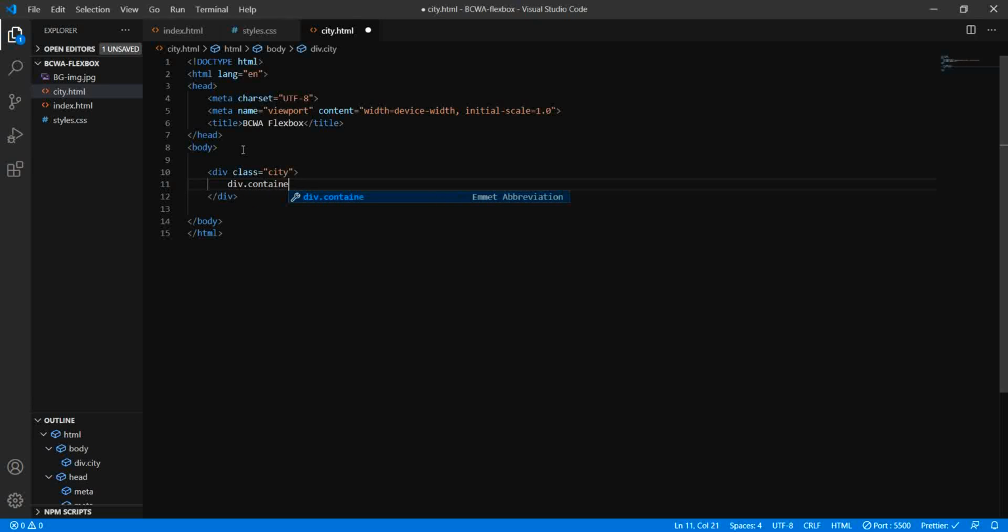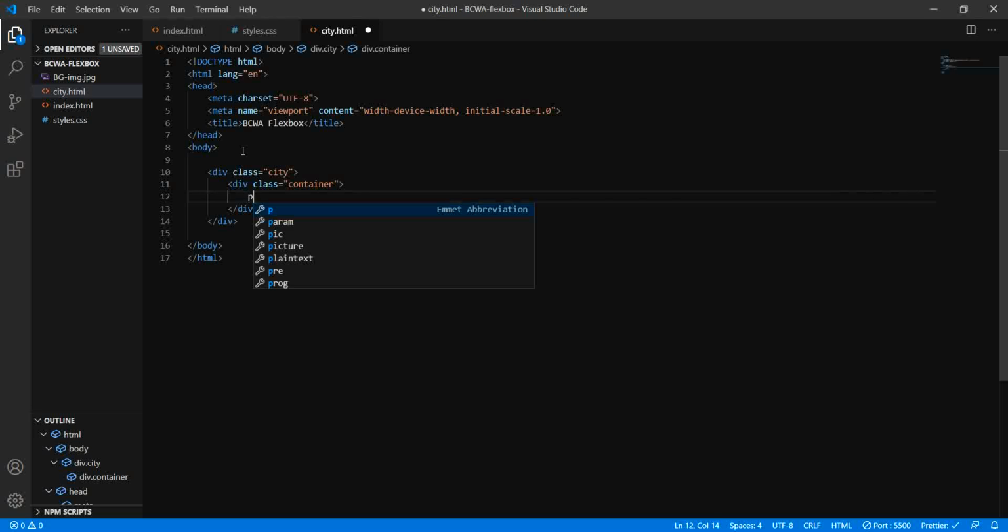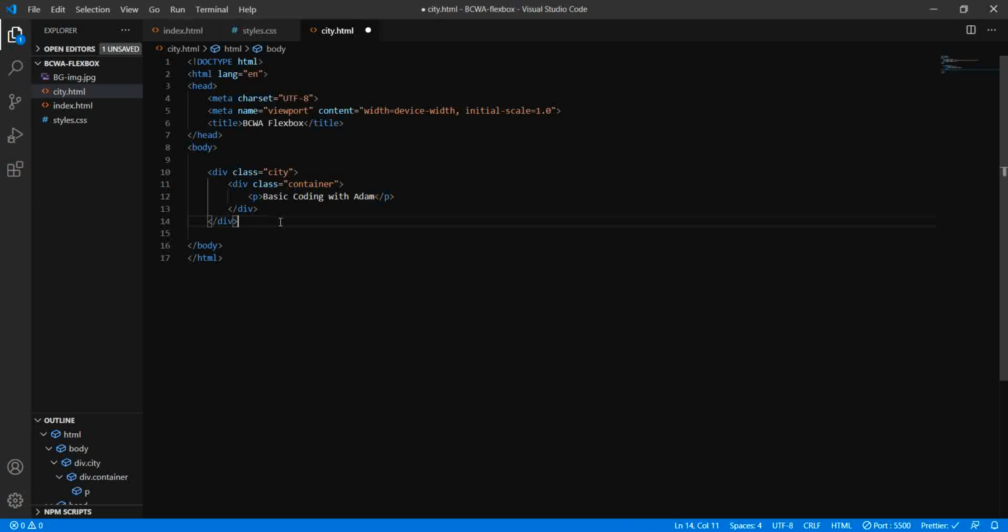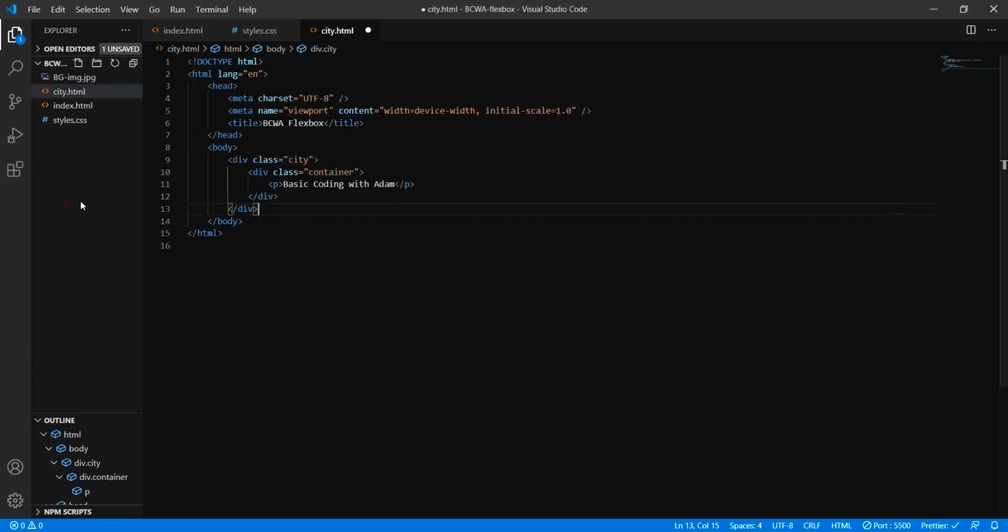Yeah, that's good. And then in here, I'm going to do a p tag, paragraph tag, basic. That's our HTML. It doesn't look like much, but when we use our CSS, it's really going to stand out.